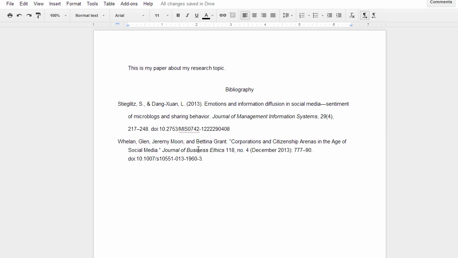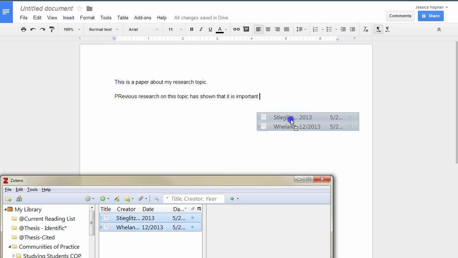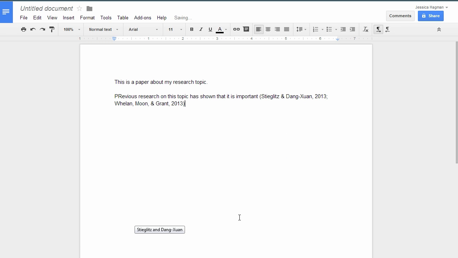If you'd like to use the drag and drop to create an in-text citation, instead of just using the drag and drop, hold down the Shift key as you drag a citation from Zotero into your writing environment. When you do this, you should see an in-text entry appear instead of a full works cited or bibliography entry.